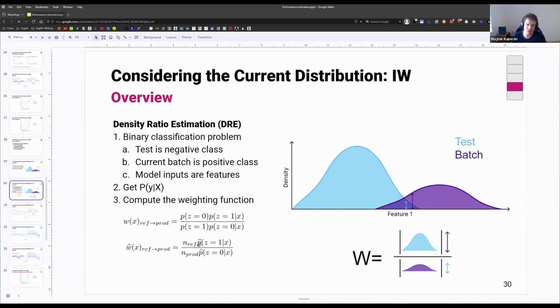And another thing that we need to do is we need to normalize by the number of data points in the test set and the batch, because if we don't do it, the model is very likely to say that everything belongs to the test set, or it's more likely to belong to the test set. So this can be formally derived using Bayes' theorem. It's not that hard, but here I just want to give you an intuition. So we're going to also divide it by the number of data points in the test set by the number of data points in the batch. And this is the weight we get.